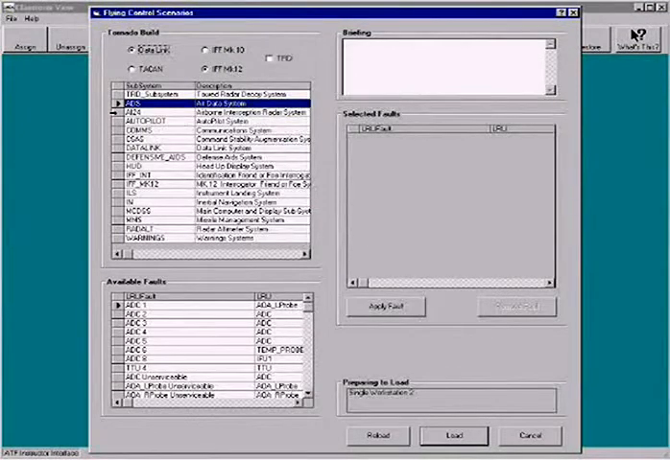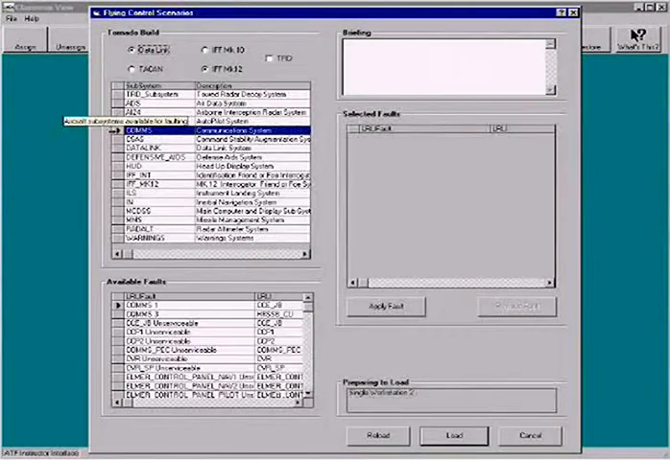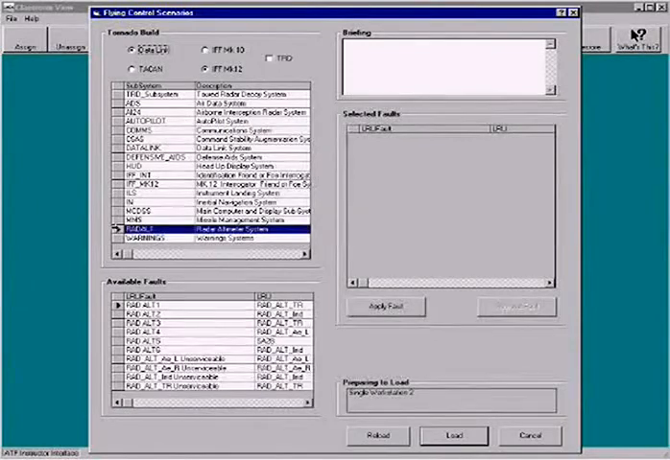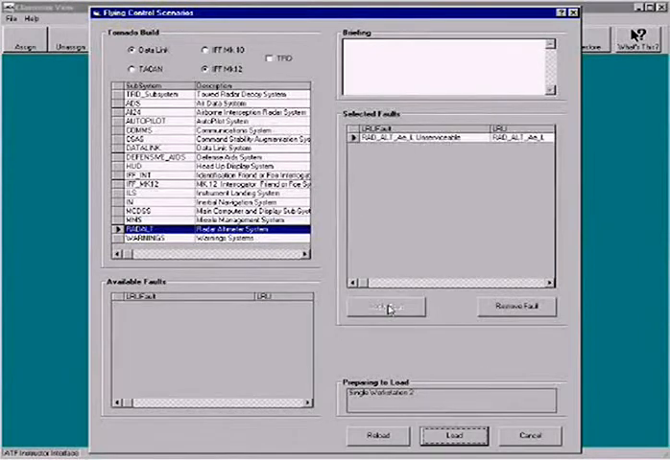The instructor has a choice of which aircraft build to use and which faults to apply to the avionics subsystems. Here, we see a fault being applied to the Radalt subsystem. The instructor can choose to apply as many or as few faults as required.